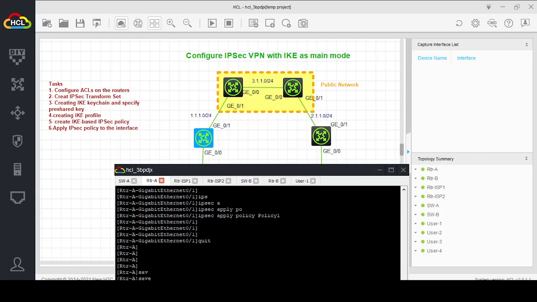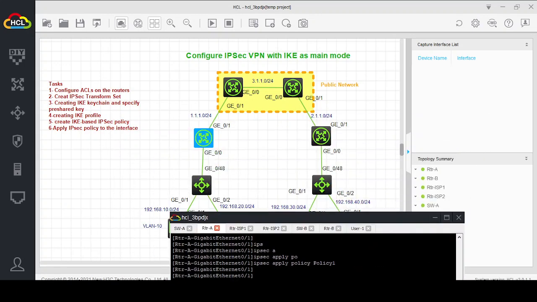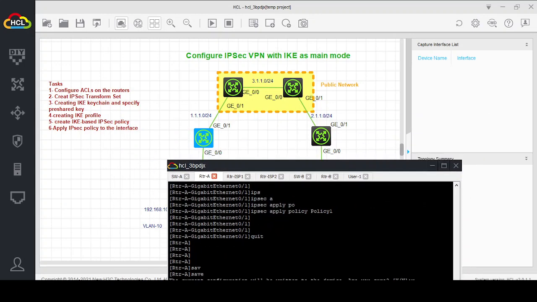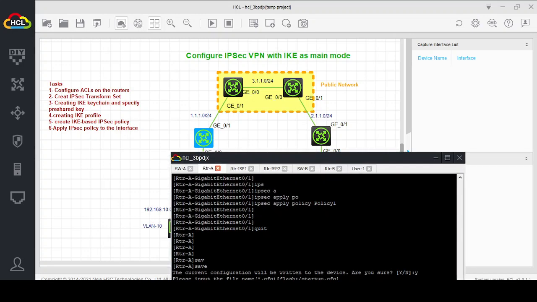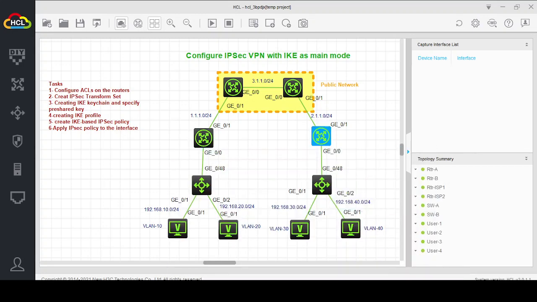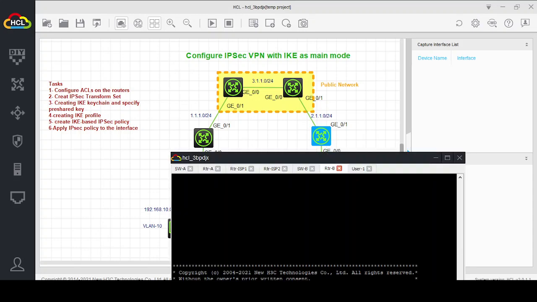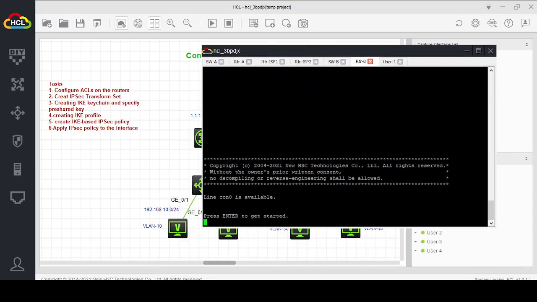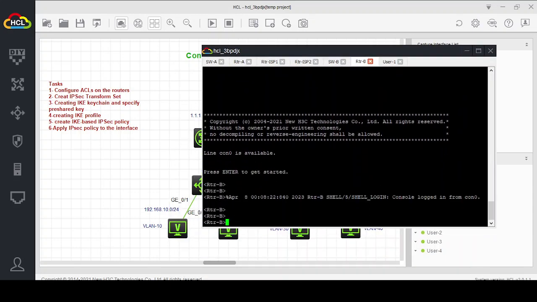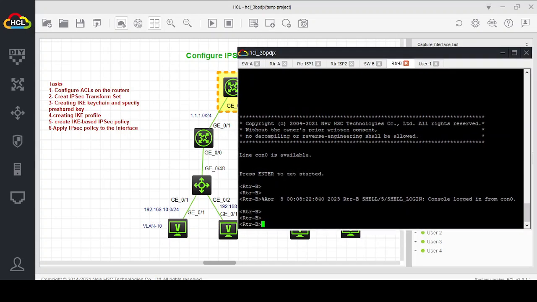Now we will configure our router B, which is this router, with the same procedure. First we will configure our ACL. I'll do this configuration very fast. I hope you have understood the configuration of our router A.